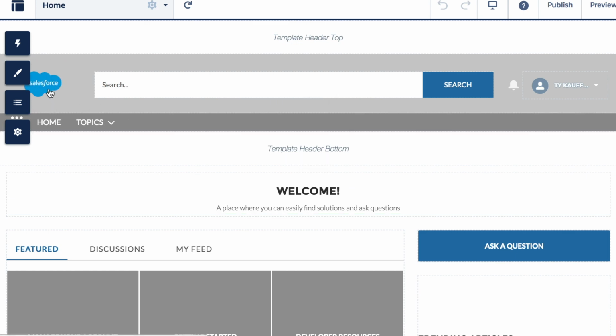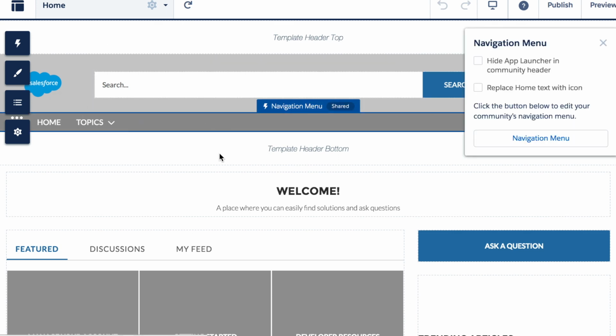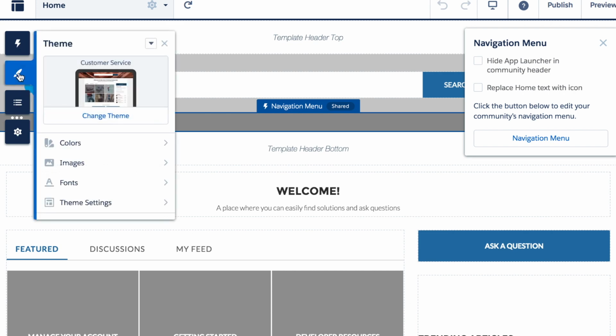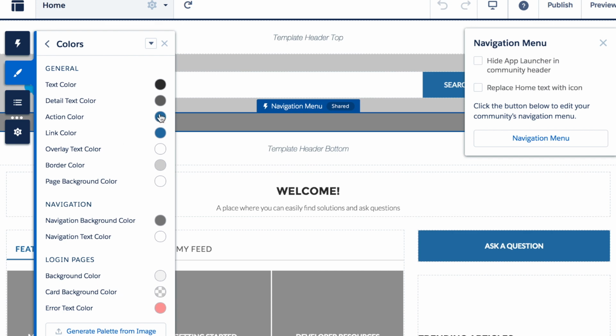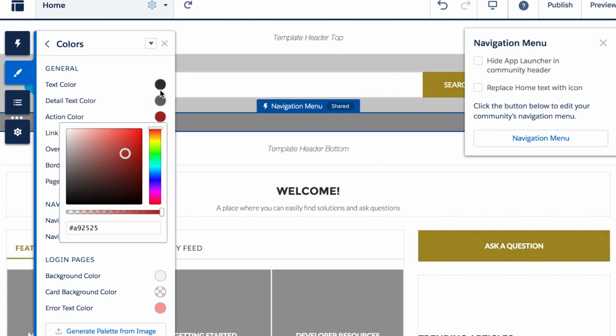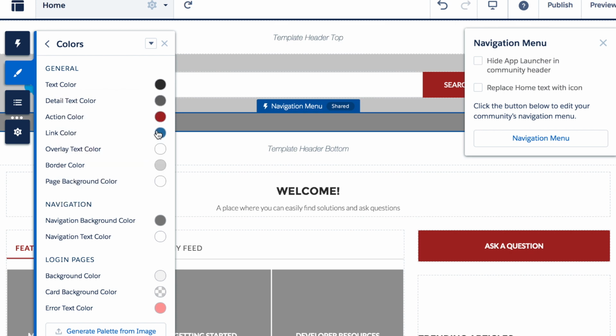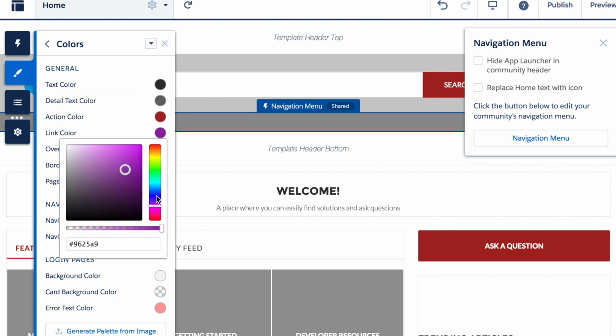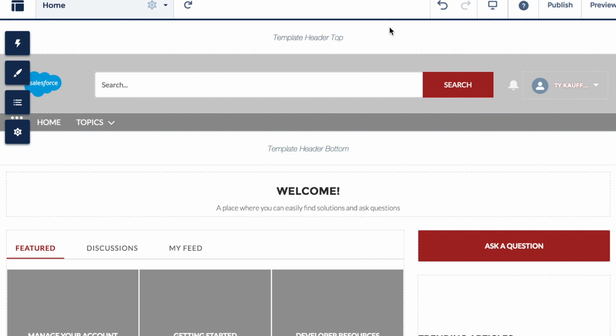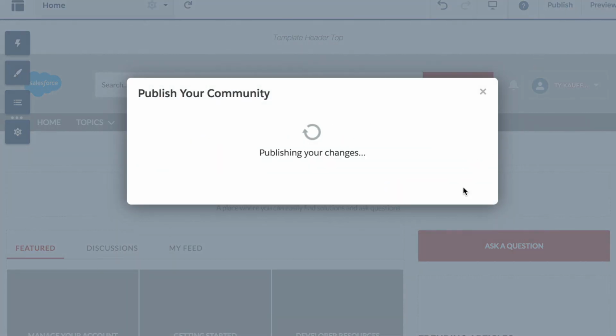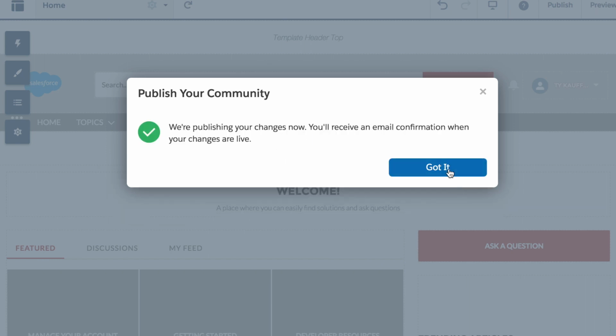I have my custom logo here, which I uploaded, a Salesforce logo. You can actually click onto elements here and customize different components. You can also click into these options to customize your community further. So I can adjust the colors here. Let's leave that black and make this one purple. And let's go ahead and click Publish at the top right.